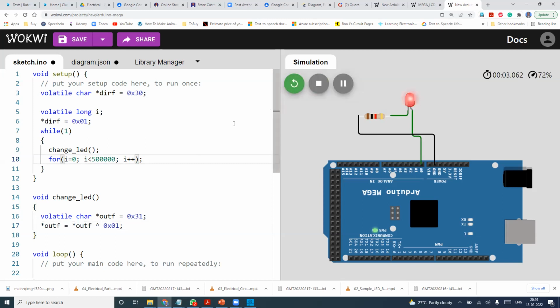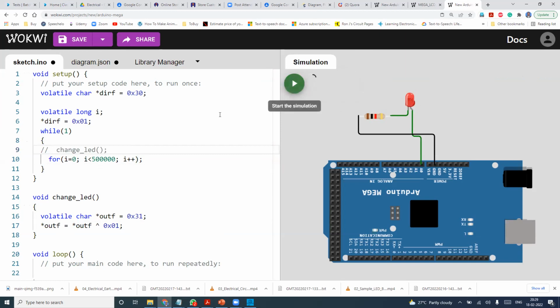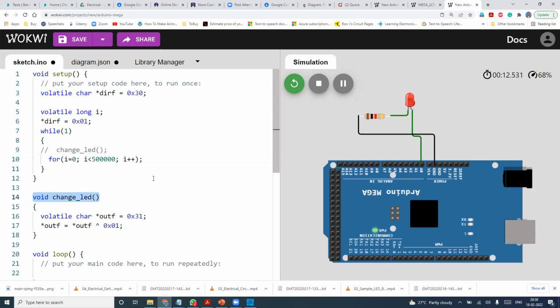Am I right? But what we are now discussing is this change LED function. If I don't call the change LED, this LED will not be blinking. Is it possible to make the change LED blink? That is our trick now. That means you will not call the function in the software. You will not call the function, but that function will be executed by the system.